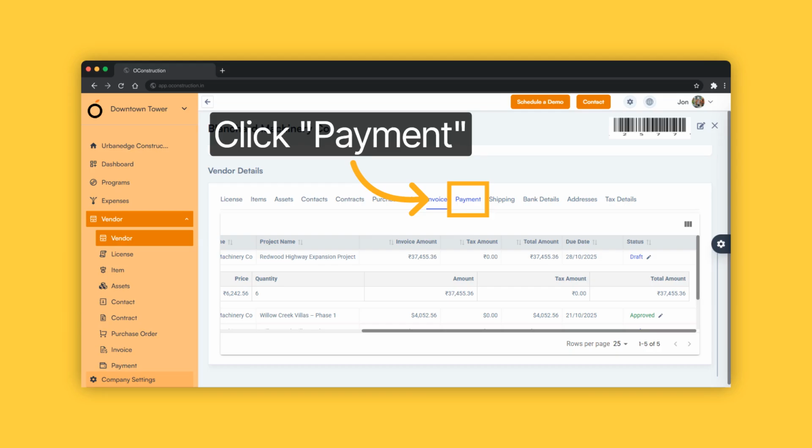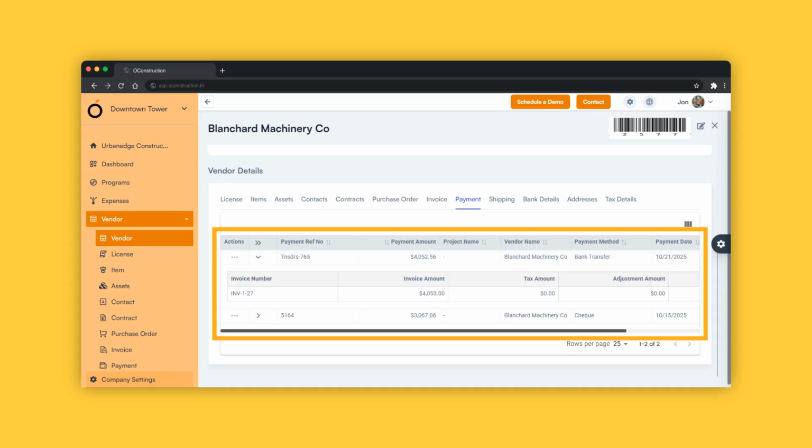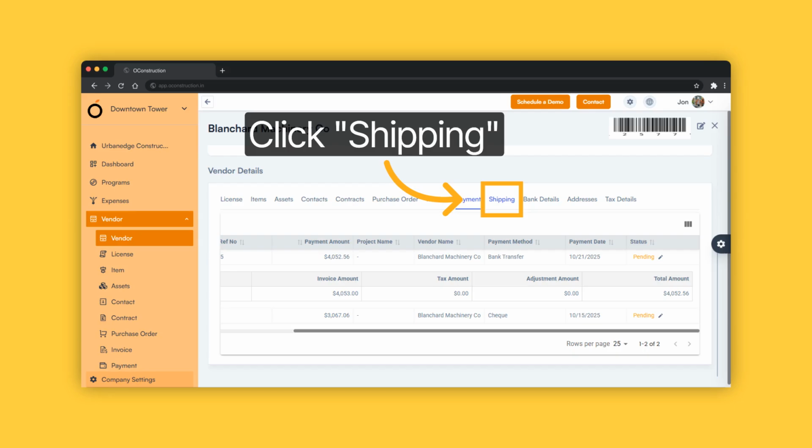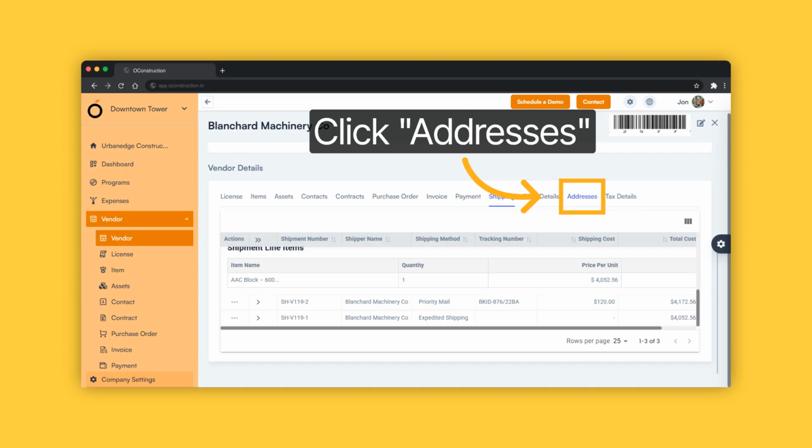Click the Payment tab to view payments made to the vendor. Click the Payment section to manage payment records. Select a payment entry to view payment details. Click the Shipping tab to view shipping information related to the vendor. Click the Shipping section to manage shipping details. Click the Addresses tab to view vendor address information.